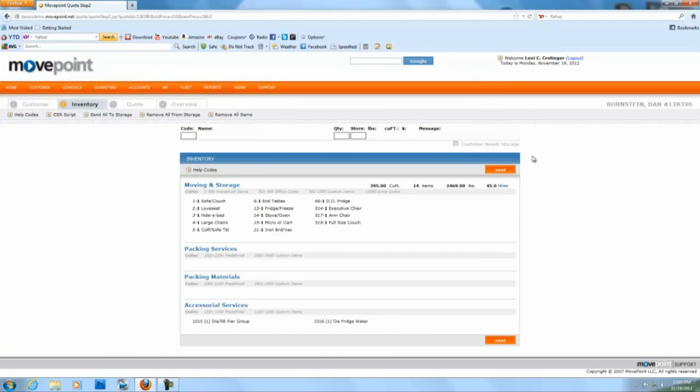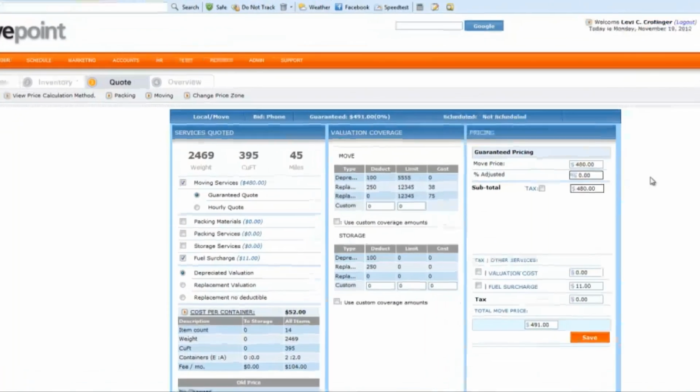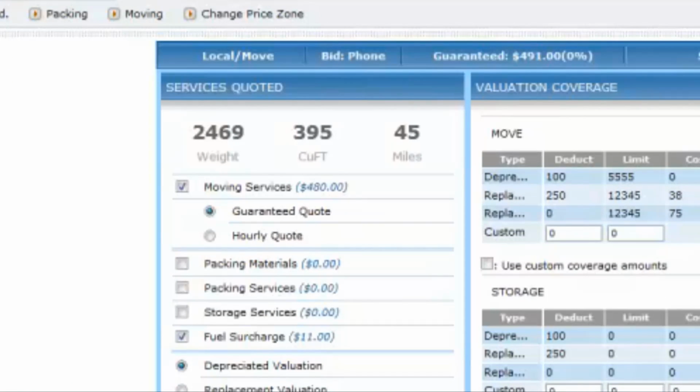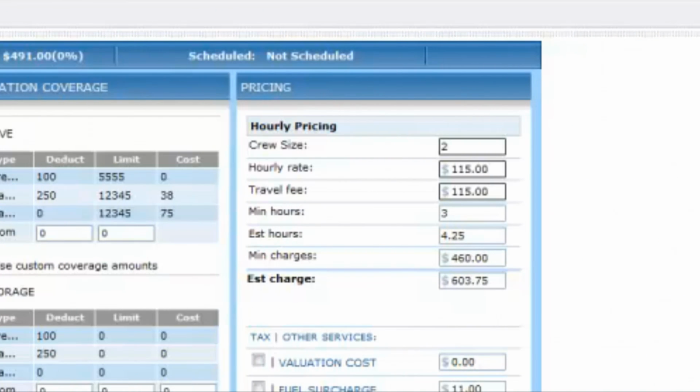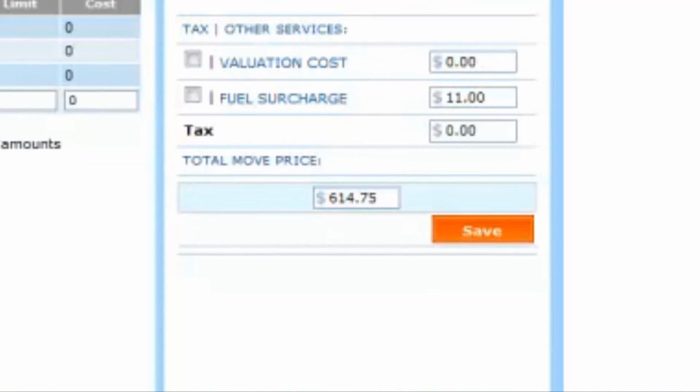MovePoint is completely compatible with virtually every pricing method you can imagine, from hourly, exact price, local, intrastate to interstate pricing. Just tell us how it needs to work for you, and we'll help you get your pricing configured into the system. Once the customer's inventory is recorded, you're ready to move on to the third step of the quote, which deals with pricing. At a quick glance, you can see the weight, cubic feet, and miles for the job. MovePoint has taken the information you entered and determined a price for all the quoted services based off your company's pricing methods. You can switch from guaranteed price to hourly by a simple click of your mouse. The system will do a breakdown for each service with an estimated and total move price for the job.